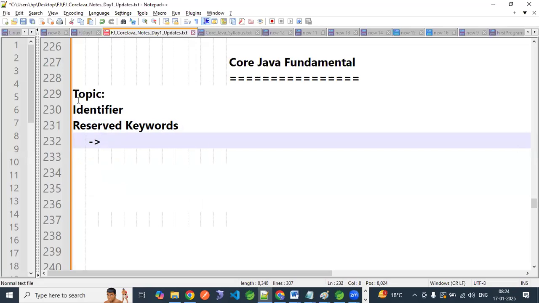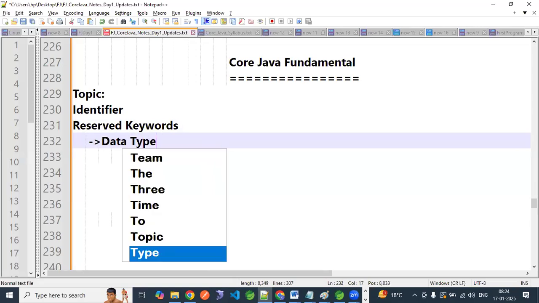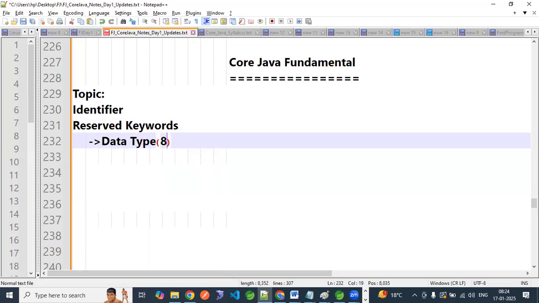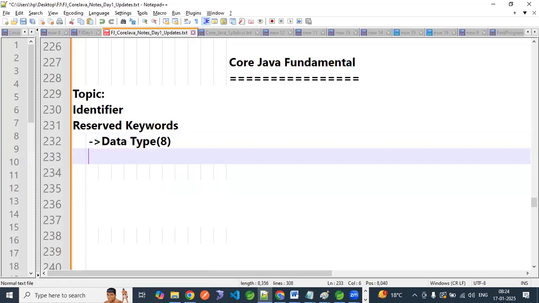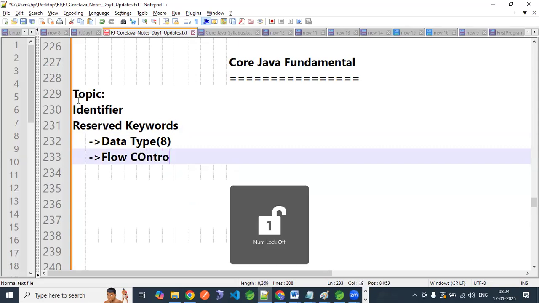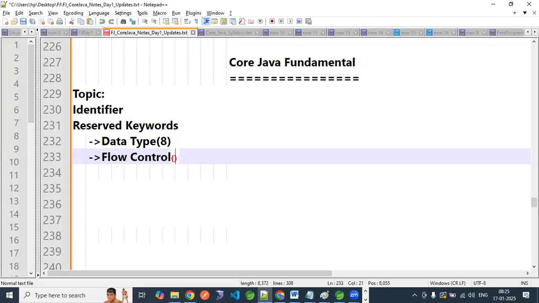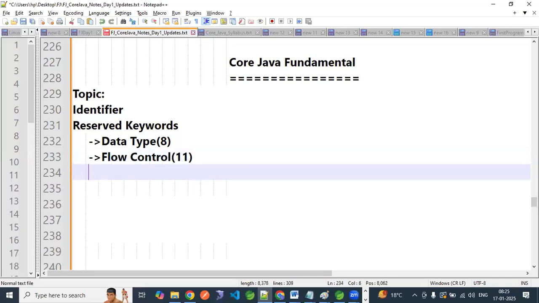There are reserved keywords for data types. There are 8 reserved keywords for data types. Then next, reserved keywords for flow control. How many reserved keywords for flow control? There are 11 reserved keywords for flow control.